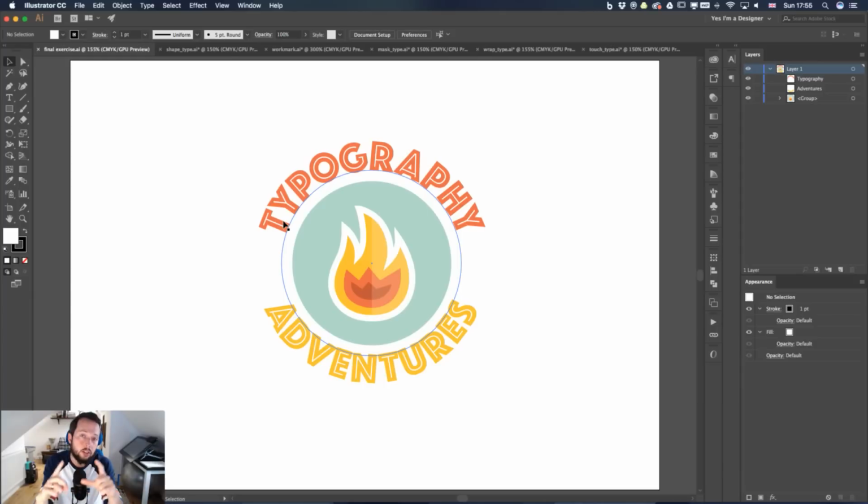So you need to have another circle and another text object completely independent from the one on the top, because you can't have two different directions within the same object using type on a path. So notice that Typography is written left to right, and Adventures is also written left to right, but you have to think about clockwise and counterclockwise ways. So the text can only be written in one direction around the circle.